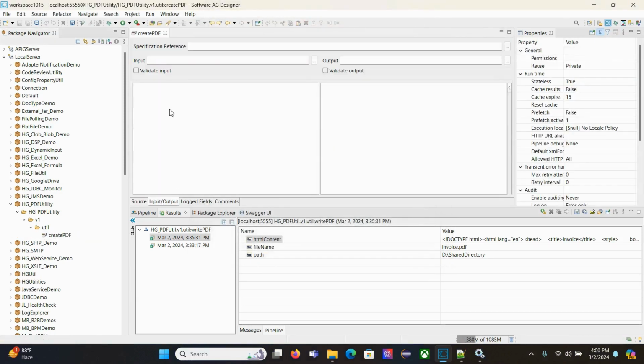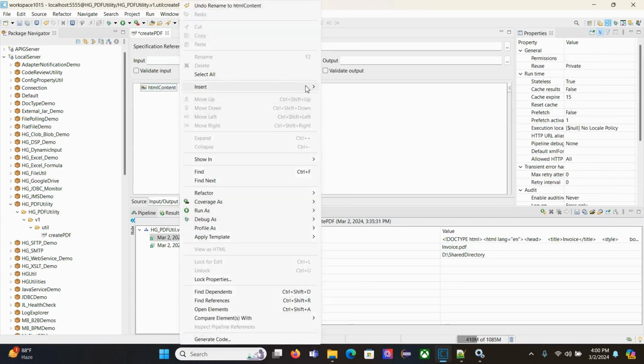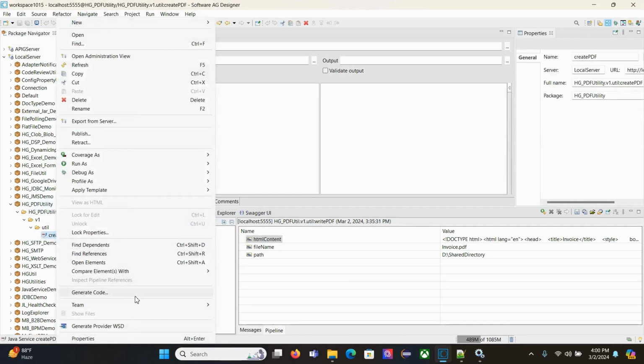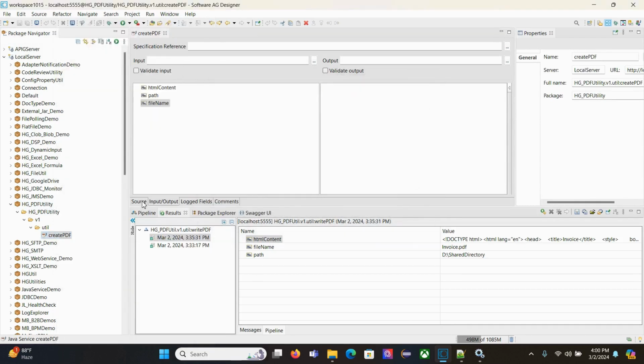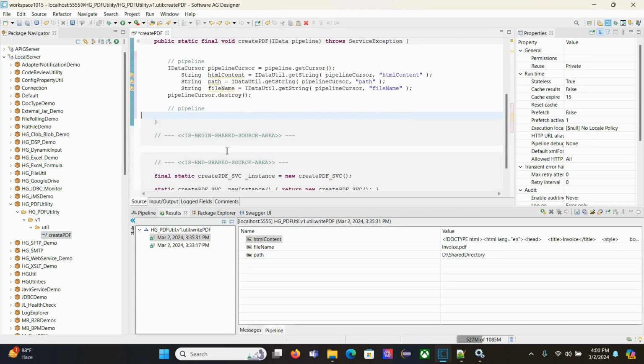In the Java service we'll be passing the HTML content, so give it htmlContent. We'll have one more as path, and we'll have the file name. So now we have created three variables and we need to write the code for this as well. I'll just generate it so that you can accept these input parameters. Just go to source and test it. Okay, now we have these things.